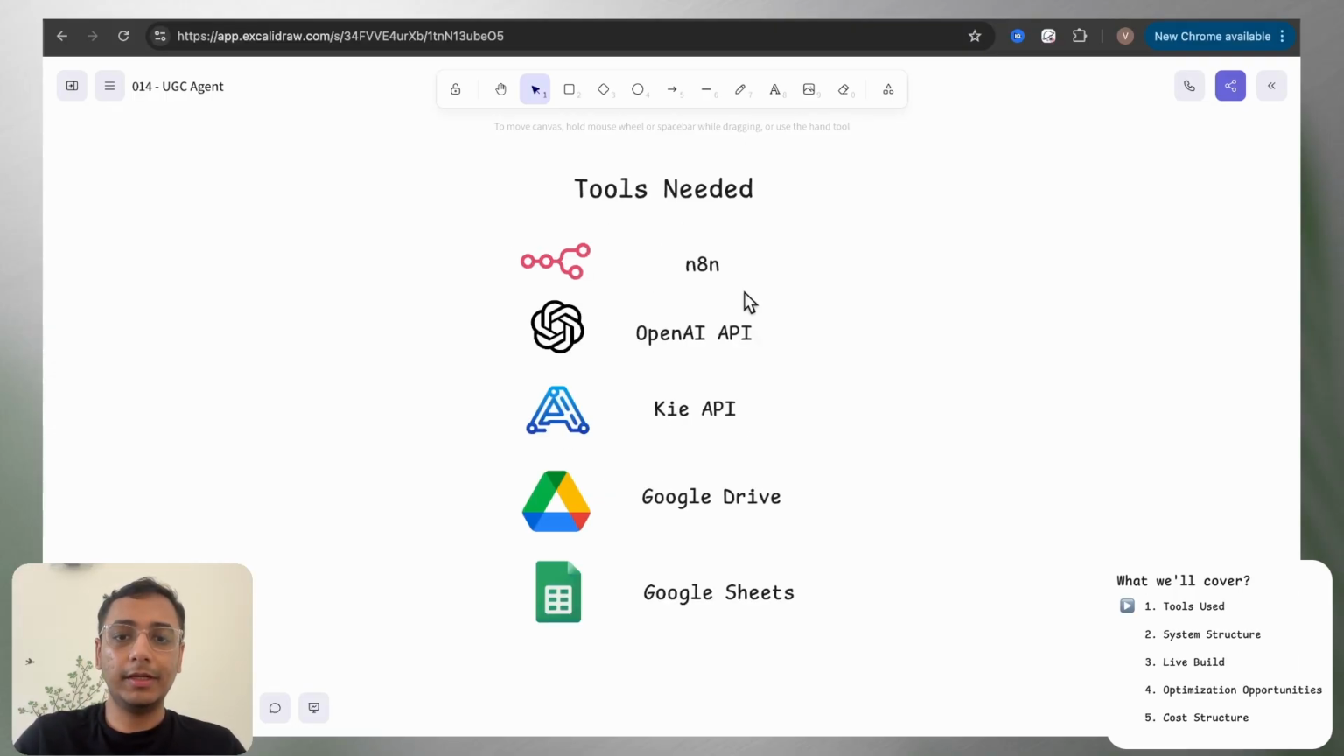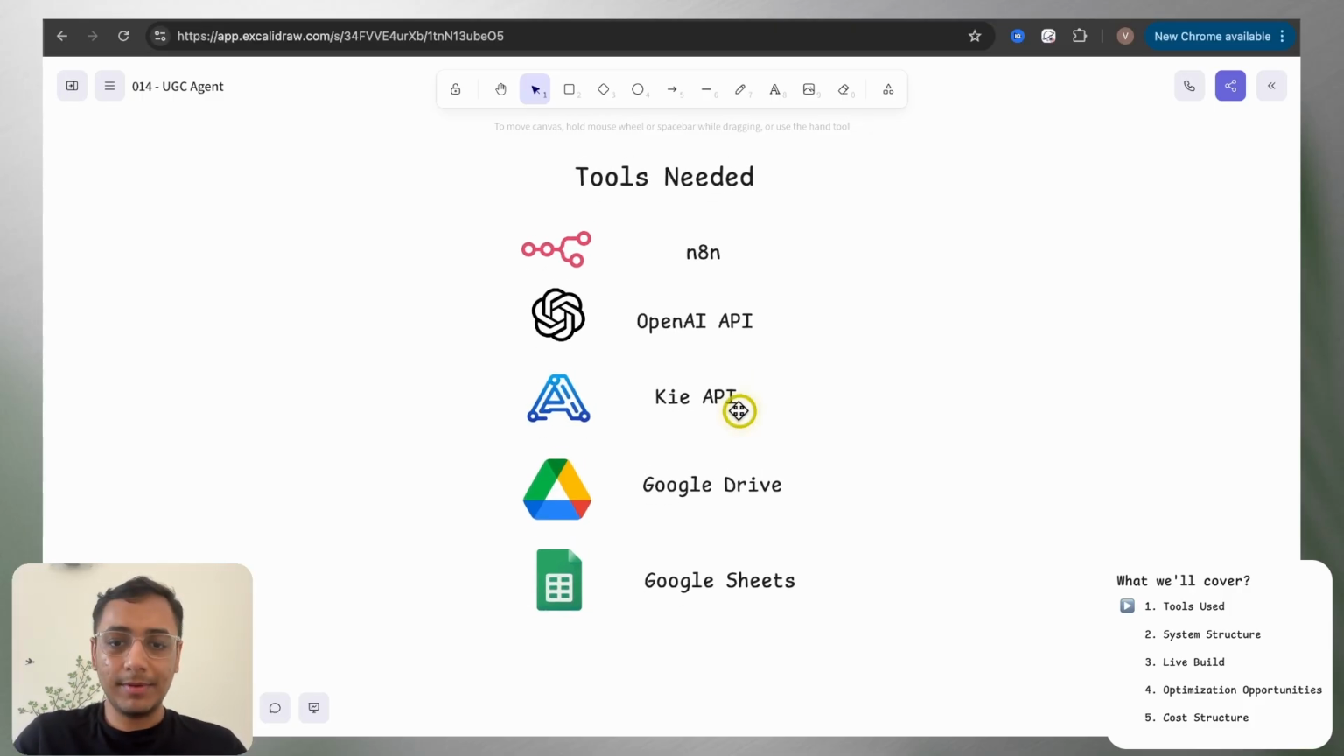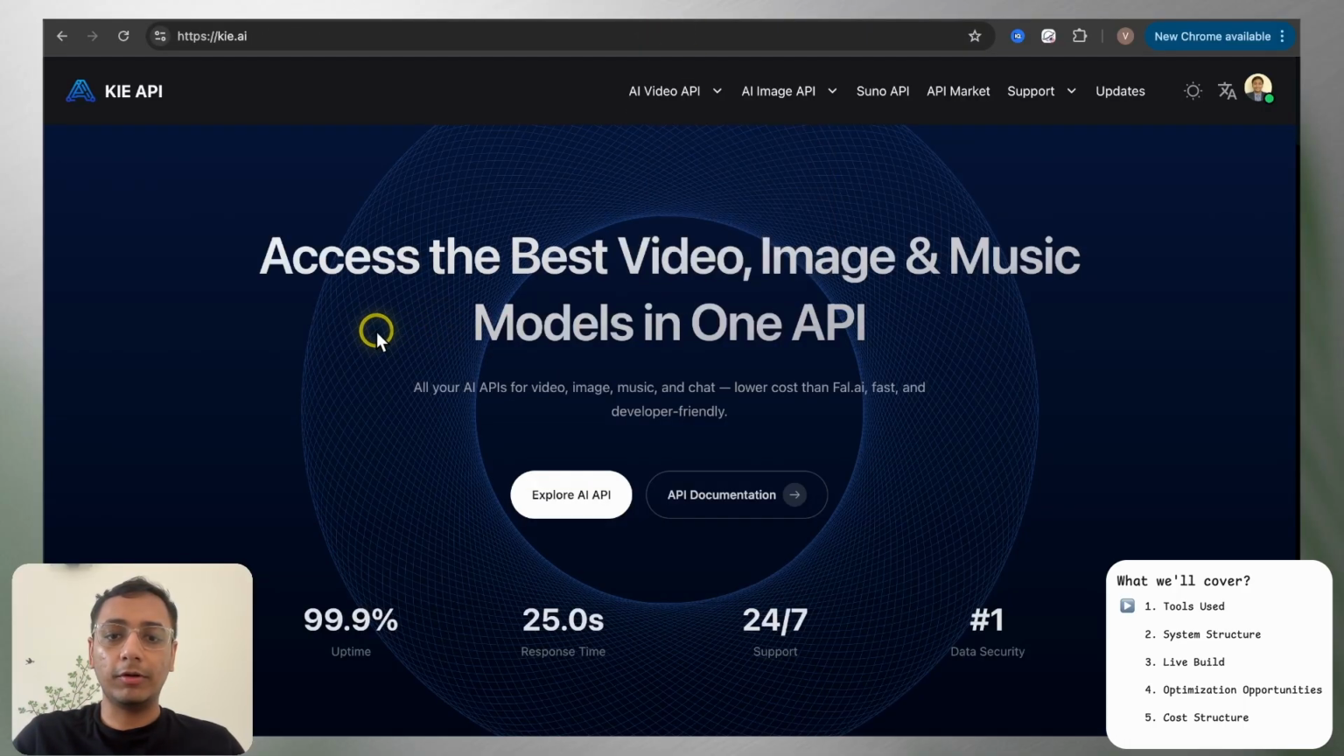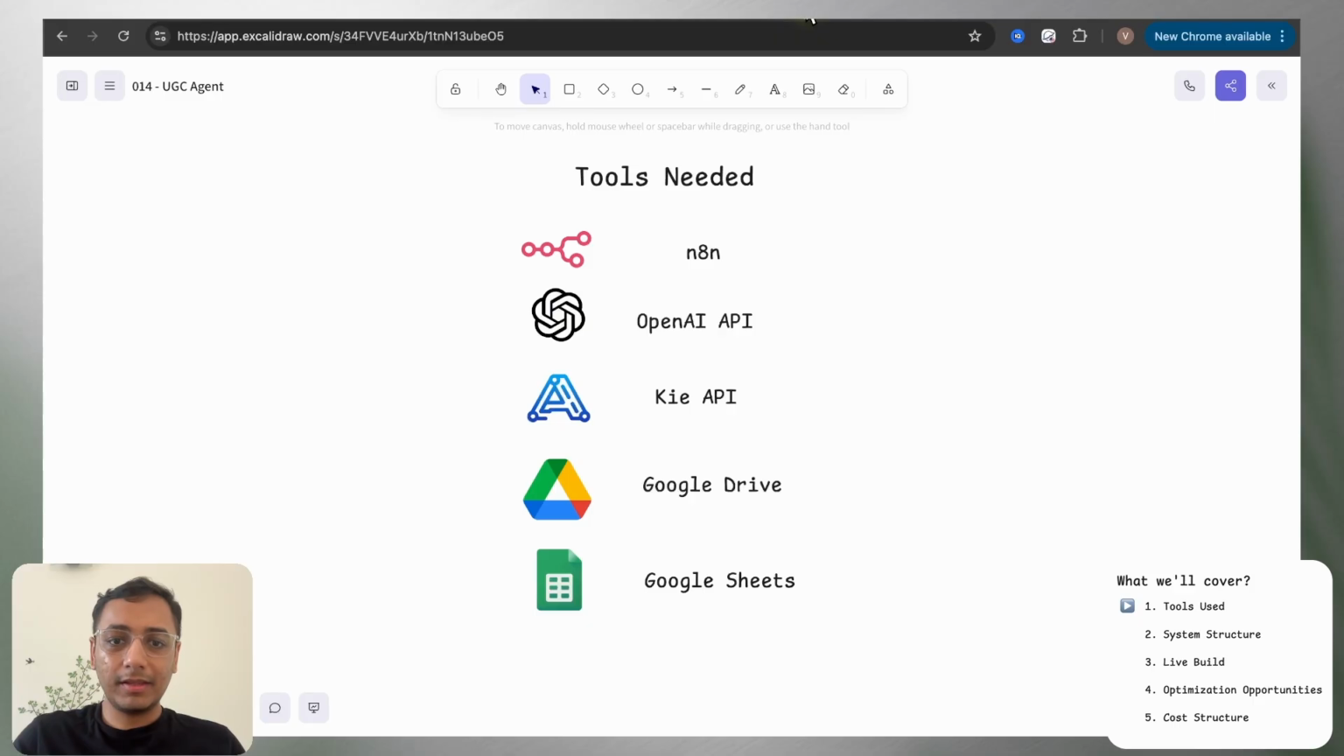For the tools needed, we are going to use n8n, the no-code open source AI automation platform, which is going very popular because of how easy it is to use and set up. And then we'll use OpenAI's API to better understand our inputs and refine the prompts for the video generation. Then we'll use Kai API, which is basically a marketplace for image, video, and audio generation models all in one place, and it has more than 200 models. And then we will use Google Drive to store our inputs and outputs, and then Google Sheets to run the system.